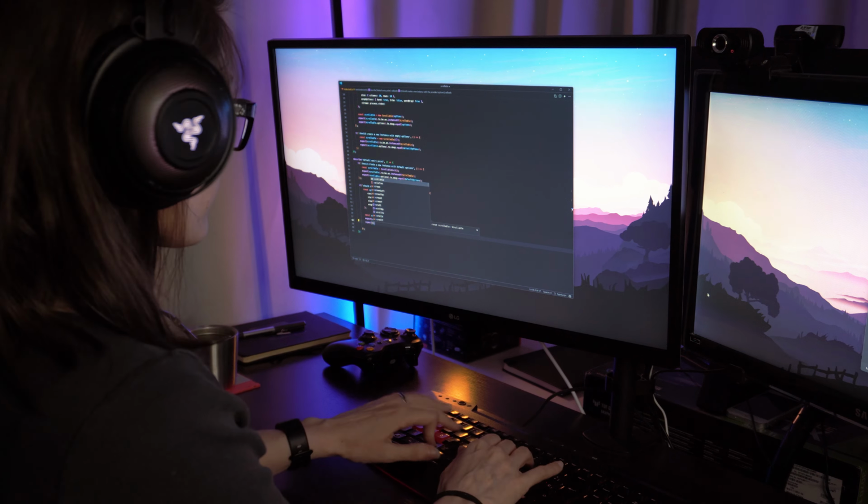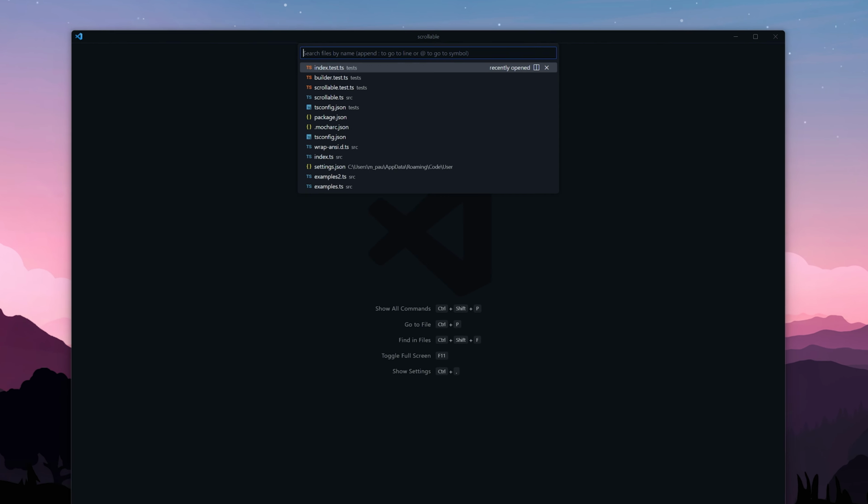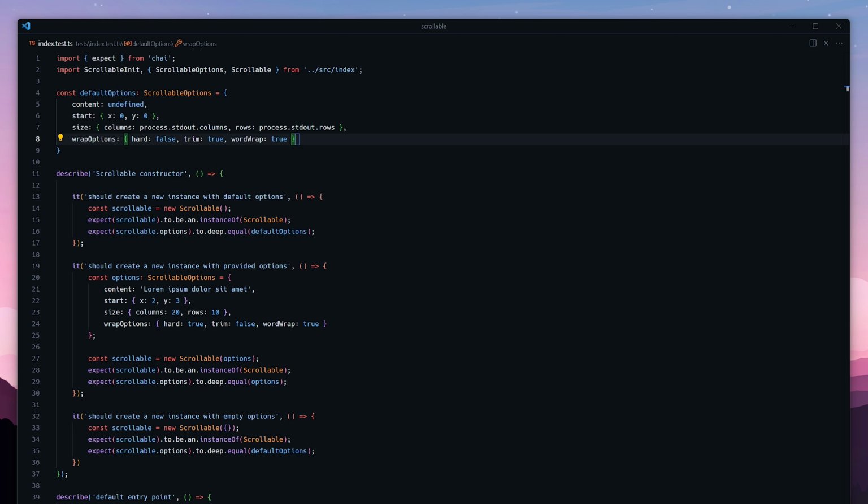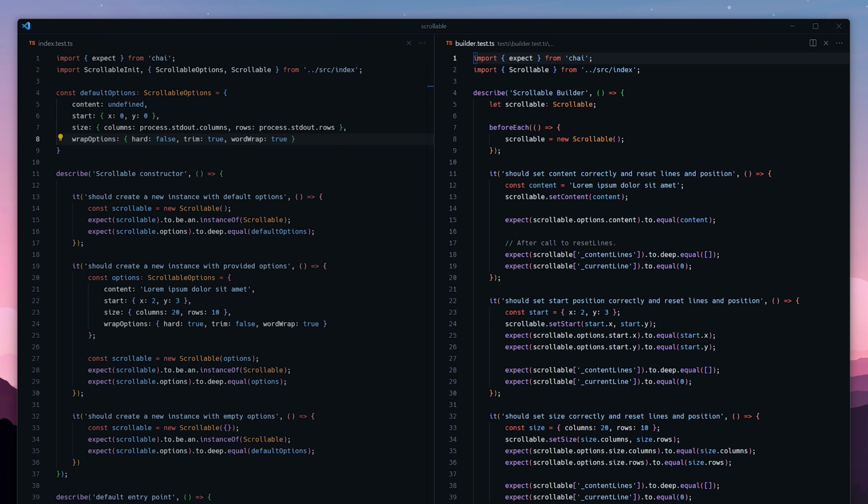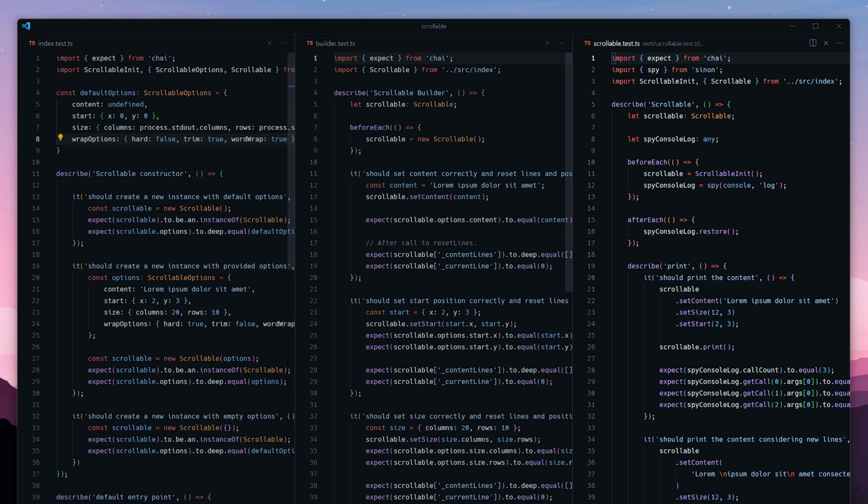So after a little while, I ended up with 3 sets of tests. One to test the initializer, like the constructor and the default entry point, another to test the builder methods, and finally the most important one, the one that tests the scroll and print methods.